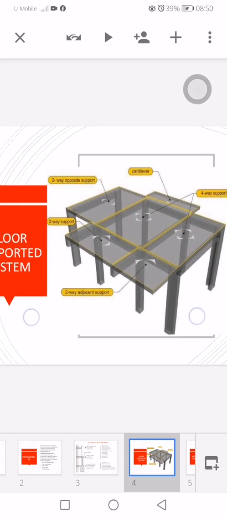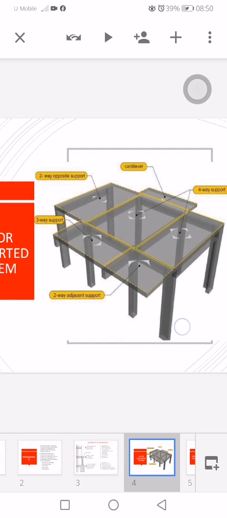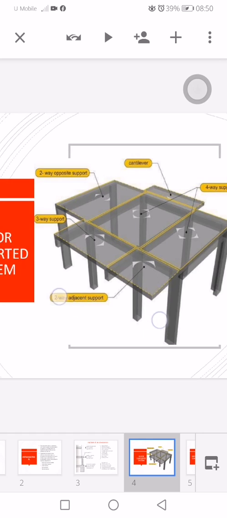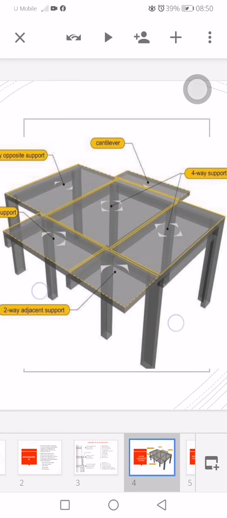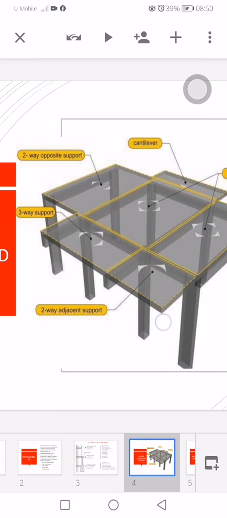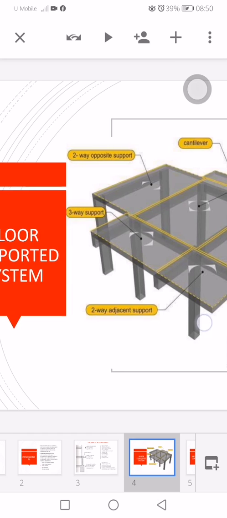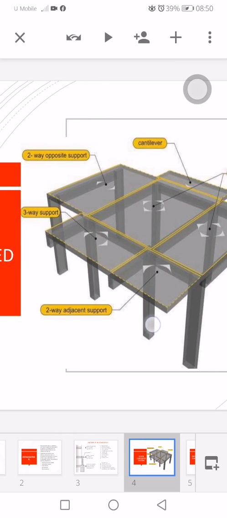Floor supported systems. There are 5 floor supported systems. First is the cantilever type, 2 ways opposite support, 3 ways support, 2 ways adjacent support, and 4 ways support. If you look at these pictures, those are the types of supported floor system.